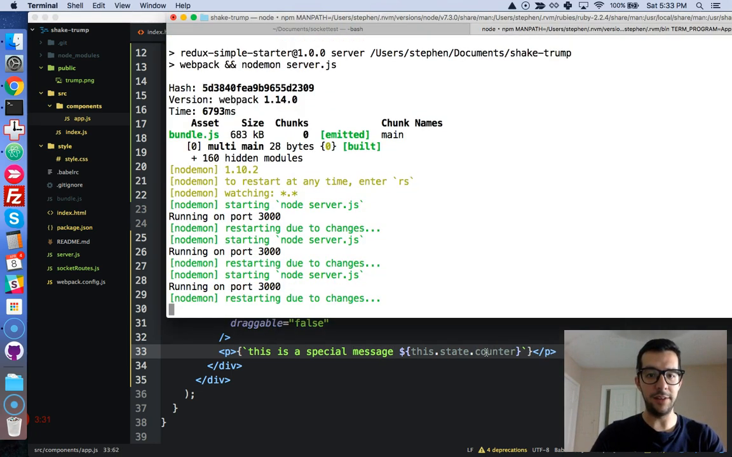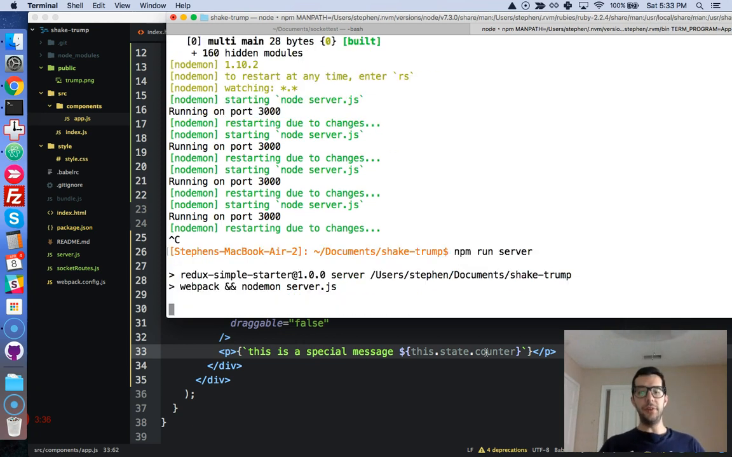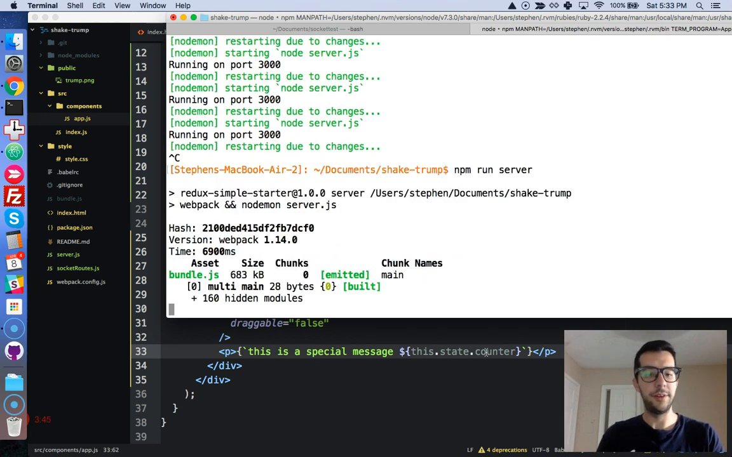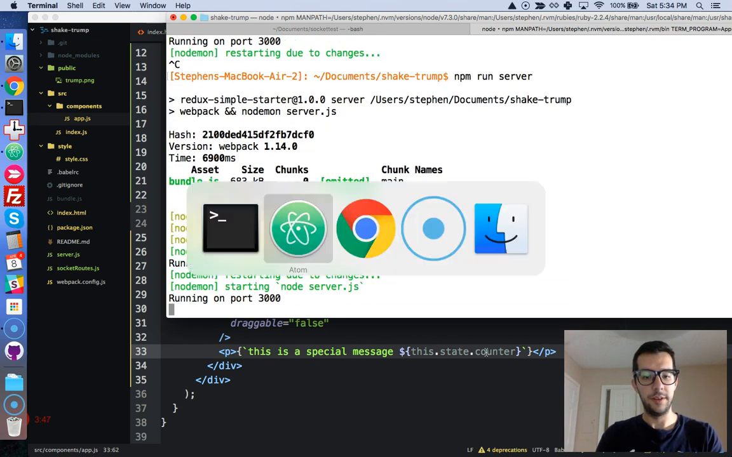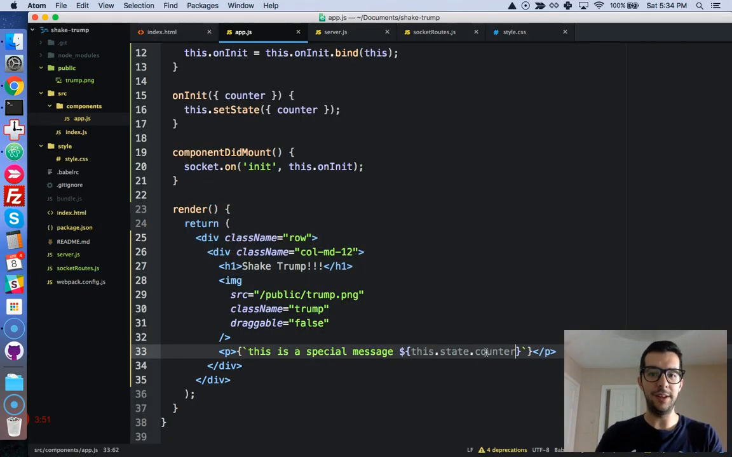So if we just do counter, stop the server, run it again to rebuild, then we should see a 0 right there. Wait for it. Okay, cool. Let's restart it. All right, awesome. Looks like everything is working.